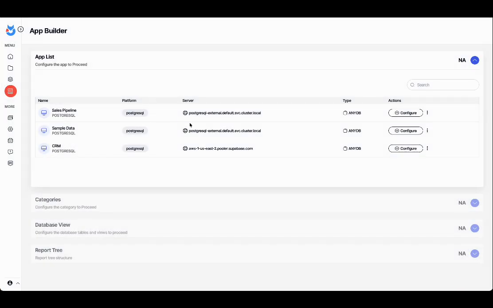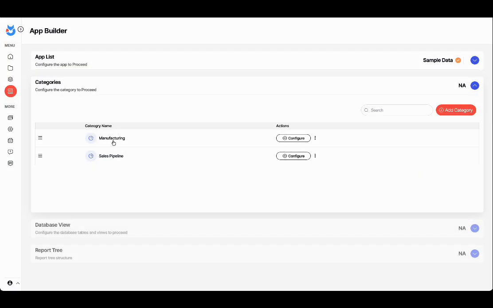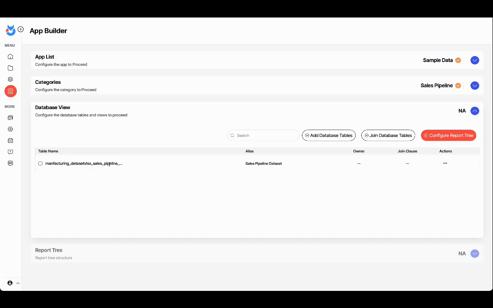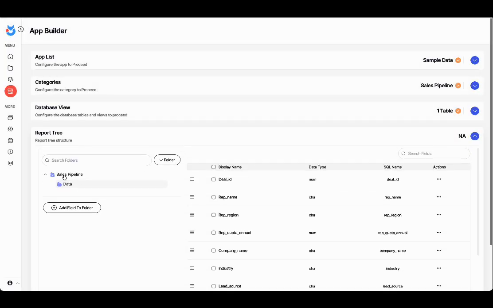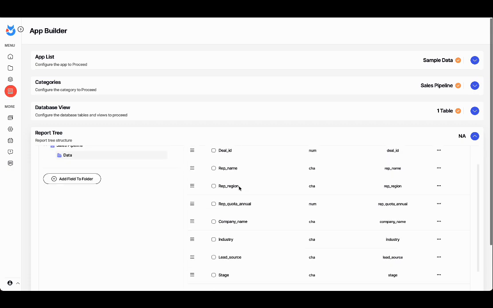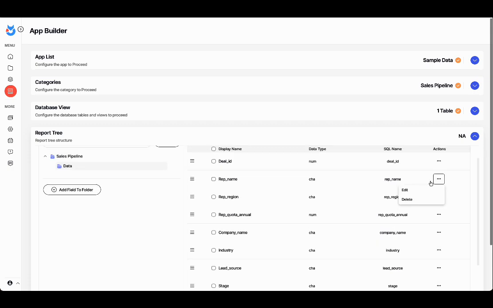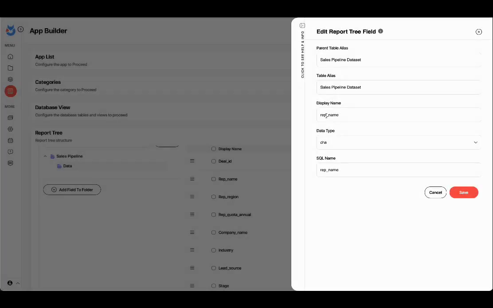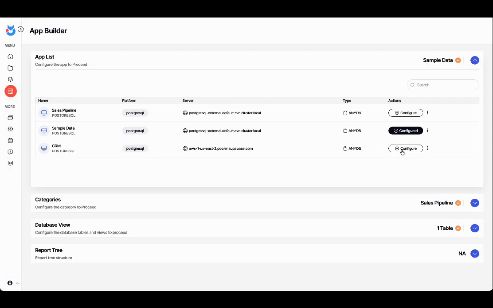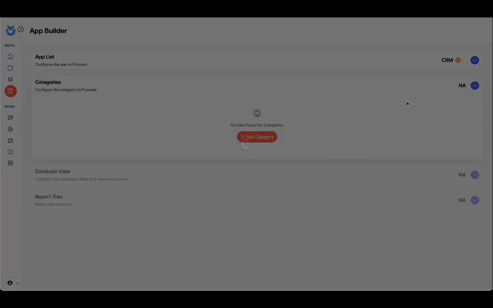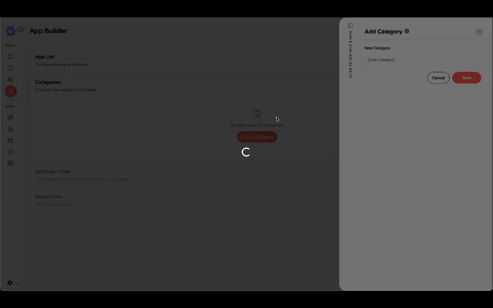So as I mentioned, with Excel, so that one that we were looking at, if I were to go to configure, you'll see those two categories we talked about. And then if I were to go into my sales pipeline, you'll see the table that it was pulling from. And if I go to configure report tree, you'll see that folder and all those field names. And I mentioned that if I edit this, I can make friendly display names and things like that. Let's go to that one that we connected to the database. And you'll see the process is really simple.